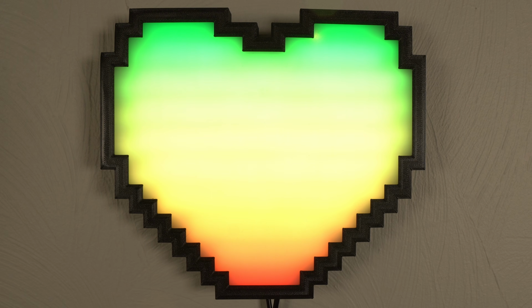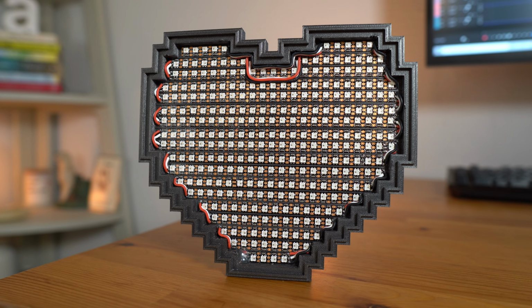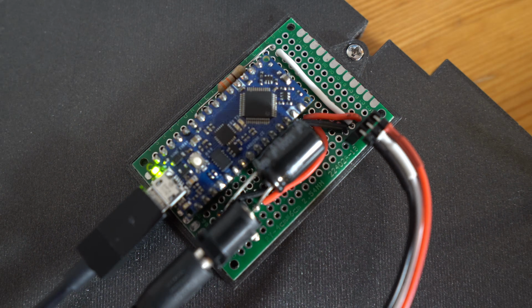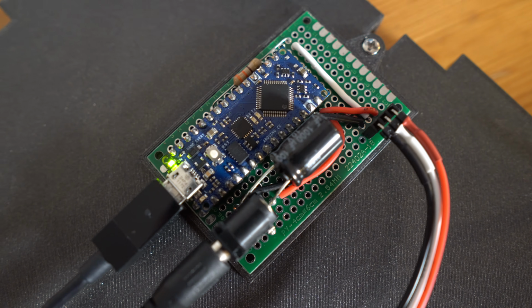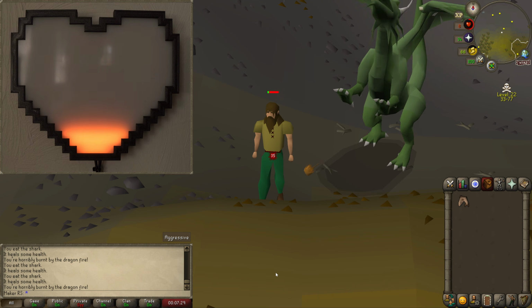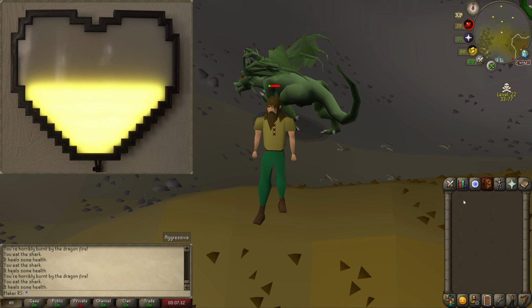This is my RuneScape hit points display. Hit points, also known as HP, represents a player's health. The display is made up of 312 Neopixel LEDs and is controlled by an Arduino, which is receiving serial data from a script on my computer. As you can see, if I take damage in the game, some LEDs go black, and if I heal up, the LEDs light back up.